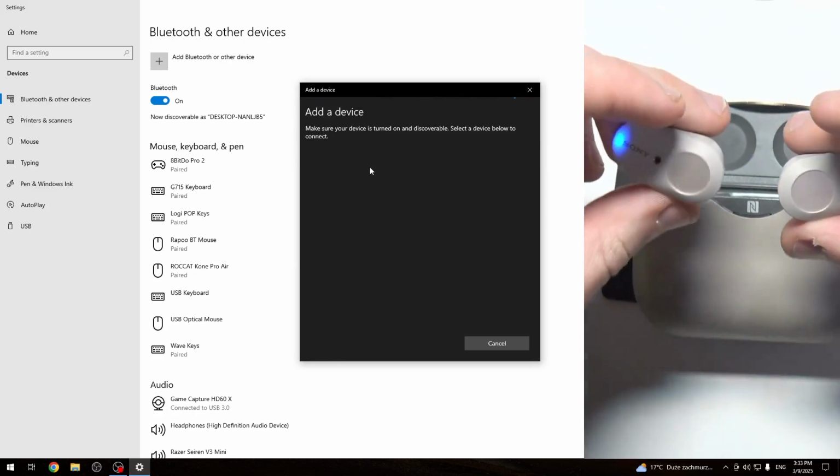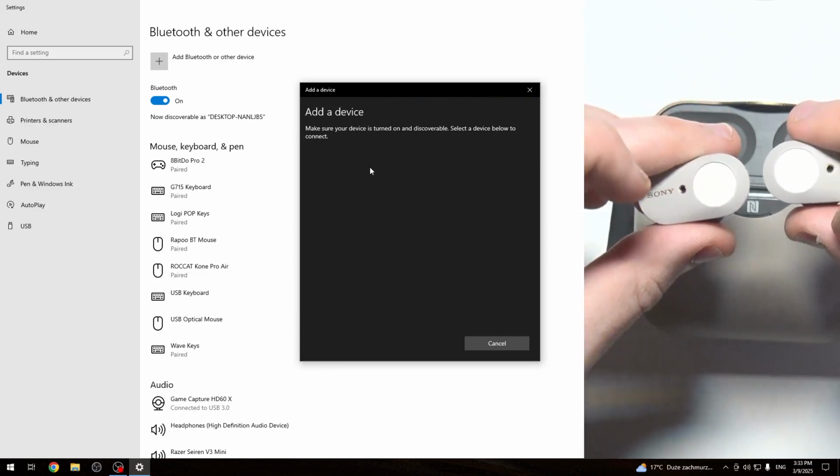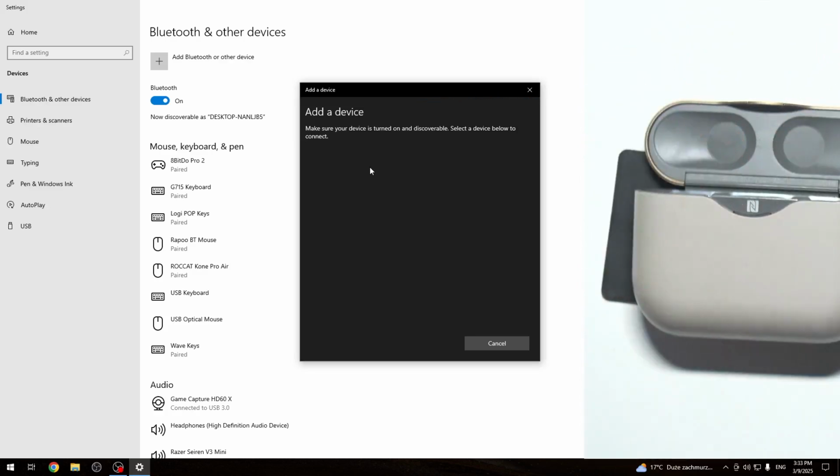After that, we should enter pairing mode, so you should press and hold both of these touch areas for at least 7 seconds until we hear Bluetooth pairing. So now I put it to my ear and I will press and hold. Here we go. And now we should see it in the device list.